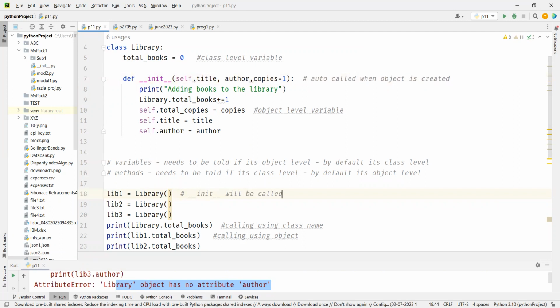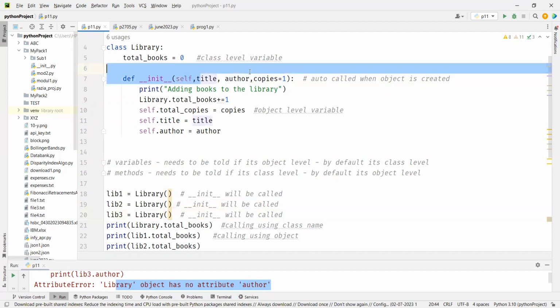Will be called. You don't have to call it. So that's what I'm saying, there's no chance of you forgetting. Automatically when you create an object, init is called. And now when I run it, it will give me an error, because it is expecting values for init. These are the values, right?